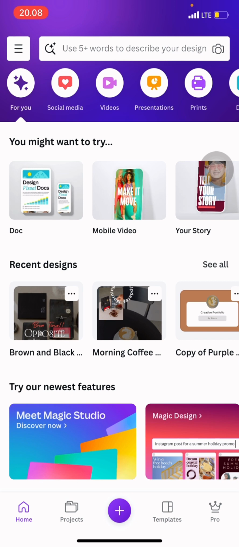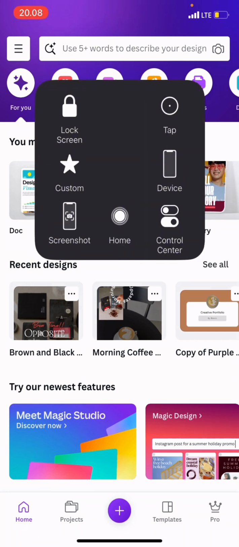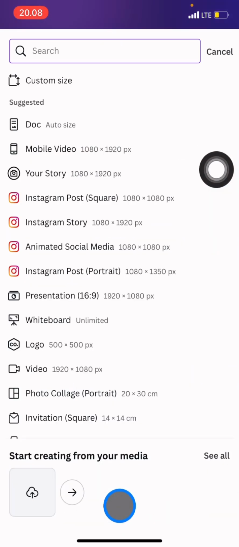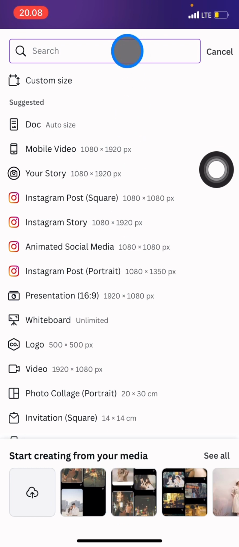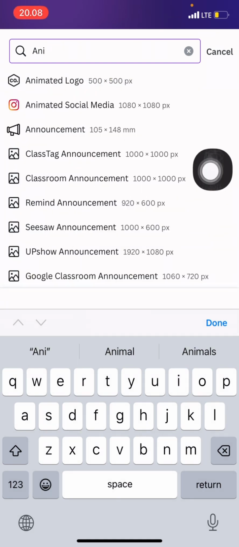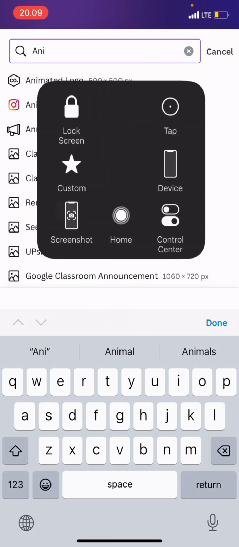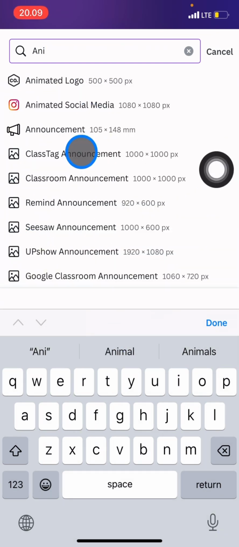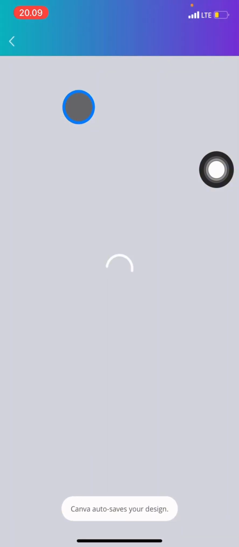So here I already have Canva open, and the next thing we have to do is click this plus button over here. After that you just need to type in animated social media in the search bar, and an animated social media option will appear, so you just need to click it to go into the canvas.